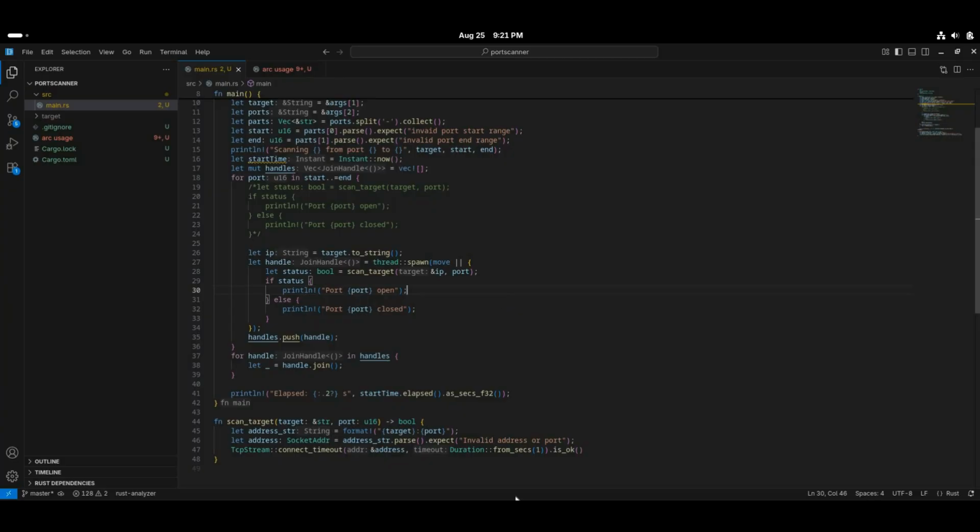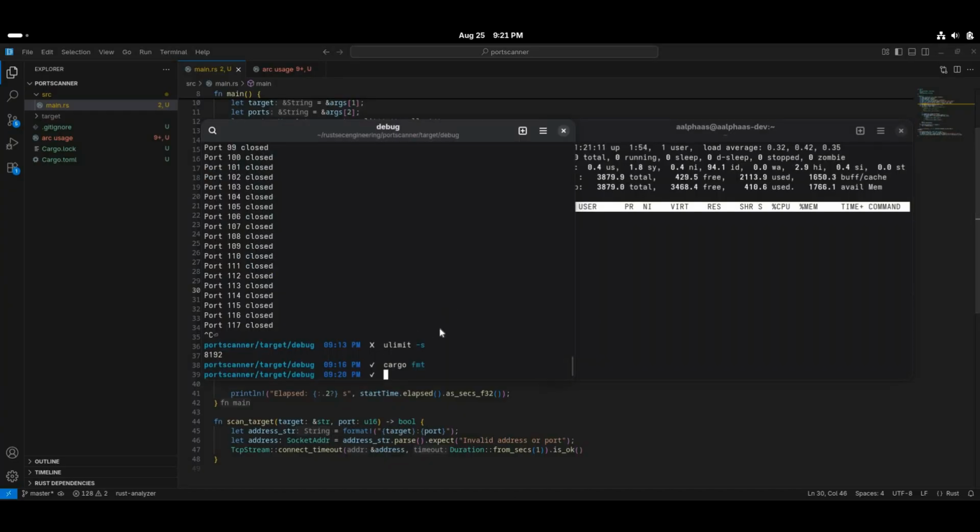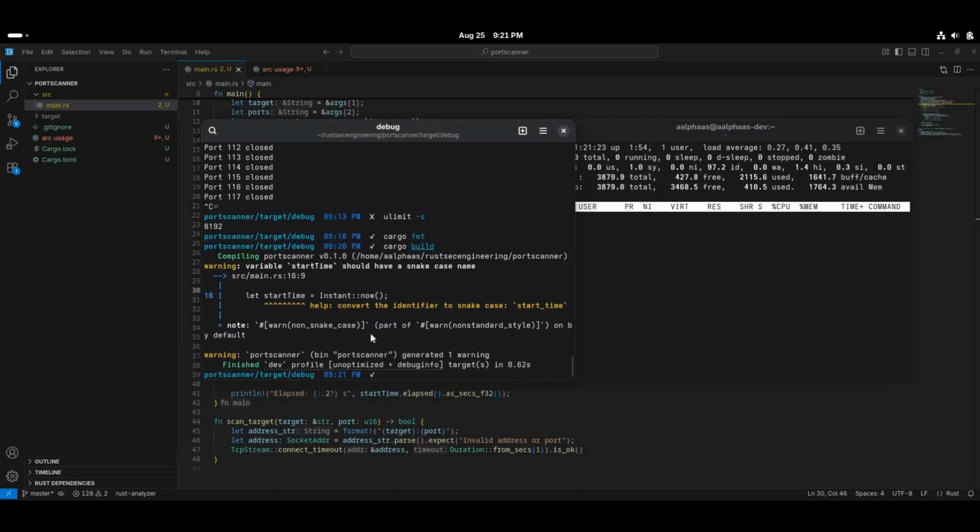So let's see what performance difference this gives us. Let me build it, cargo build. Yeah, it finished. Let us do the same scan again.